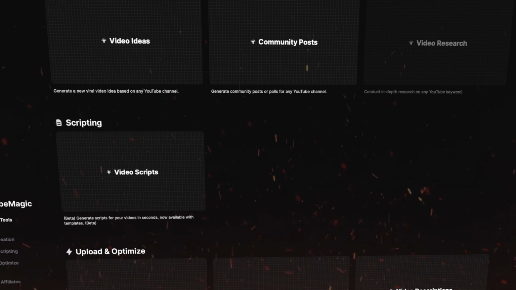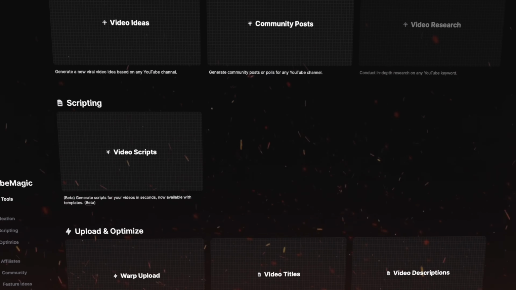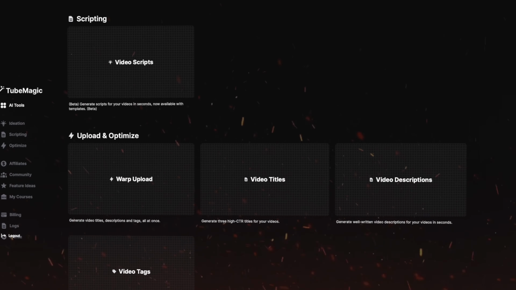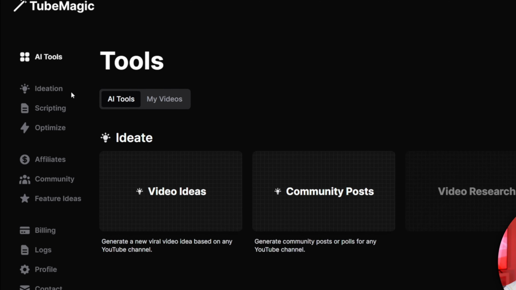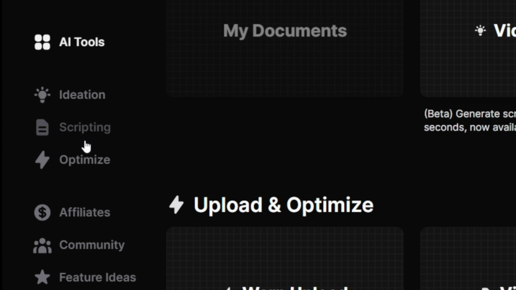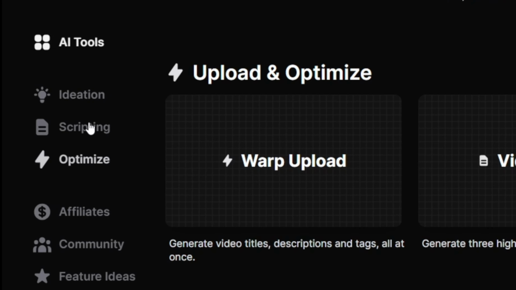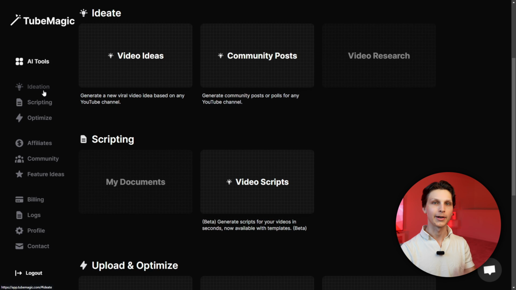So once you sign up for TubeMagic, you'll get access to the tools page right here. And here are all of the different AI tools. And you'll notice that they're laid out in chronological order from ideation to scripting to then uploading and optimizing, which is a process we all go through when we're creating videos.